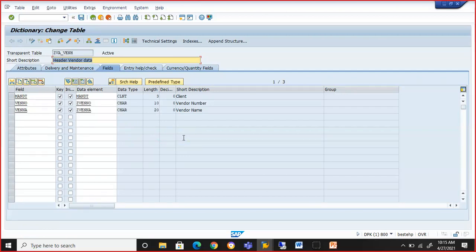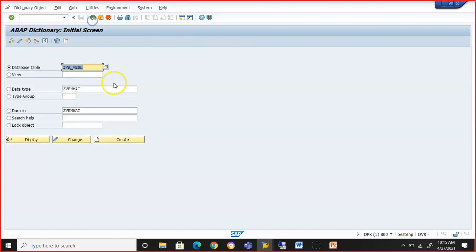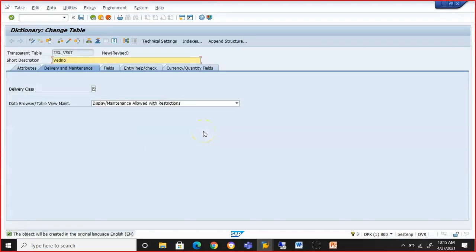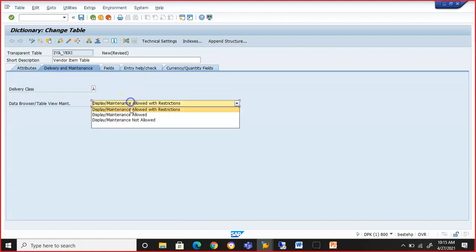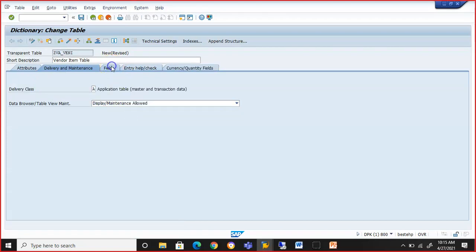Now these three vendors are available in the vendor header table. Now let us go ahead and create a vendor item table, in which we have application table, tailor and maintenance allowed, and field.